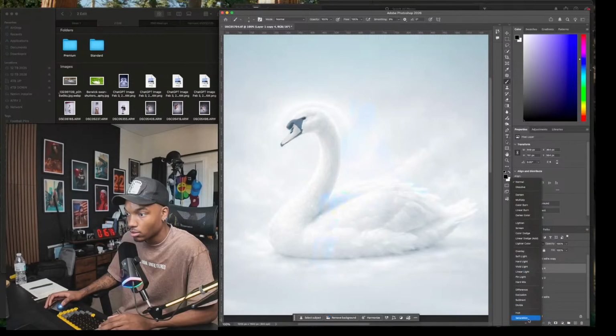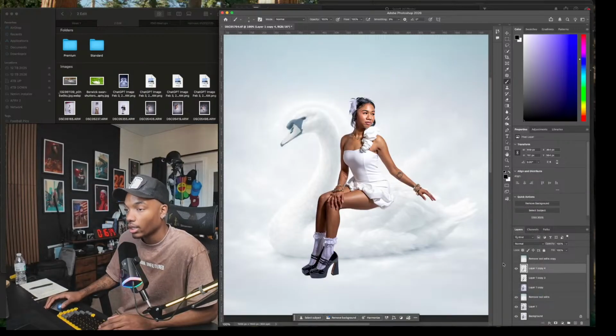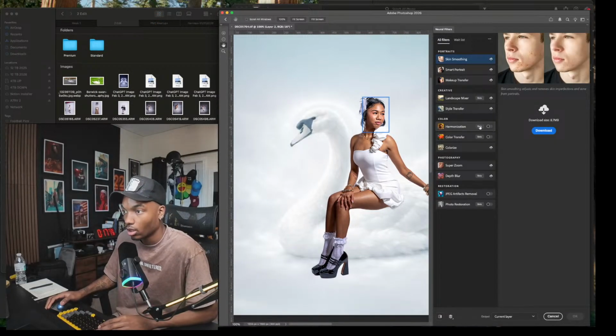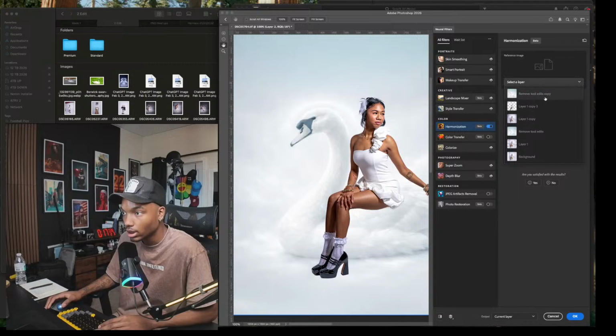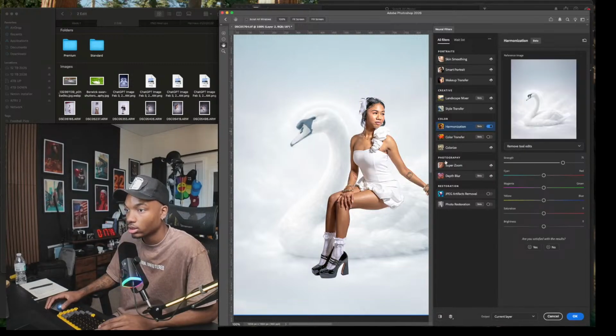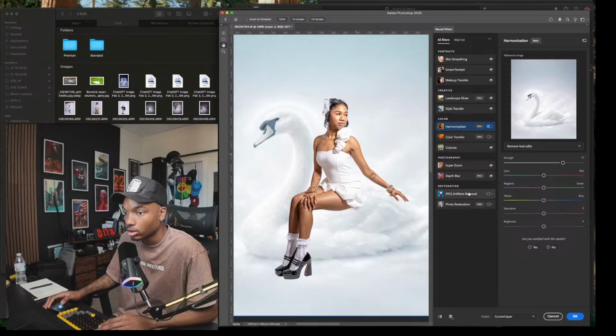I'm trying to see if any of these blend modes change her skin. No, it's okay. All right, I'm going to go ahead and go to filter, Neural Filters, Harmonization, turn it on. Select a layer. Select the swan layer that's below her, so I can do some color matching to the best of its ability.